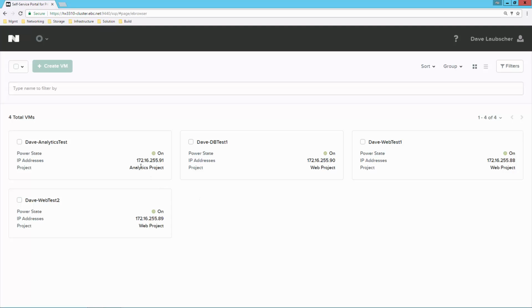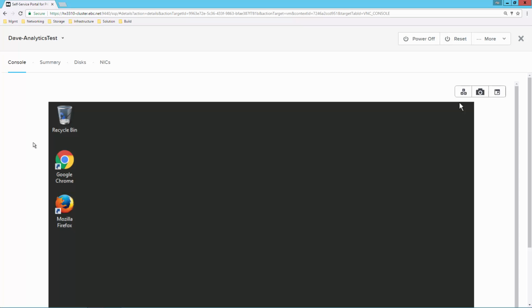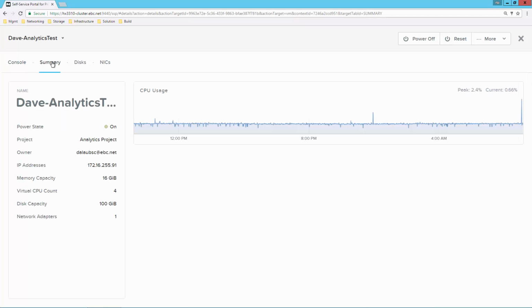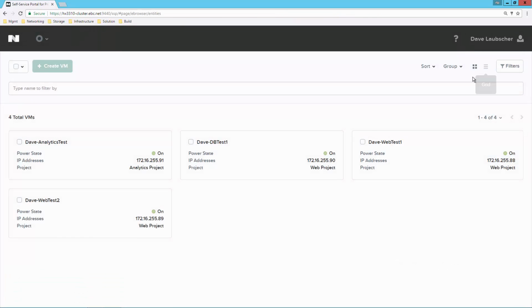They're all powered on. If I want to interact with these, I can simply come in here and select that particular system. You can see here that I have access to the console. So if I need to go do some things on the system, I can certainly do that. And I can also get information from a summary viewpoint. What's my CPU utilization been, for example, IP addresses, anything else that I might need to know about that particular workload. So it's allowing me to manage the workloads that I'm responsible for.